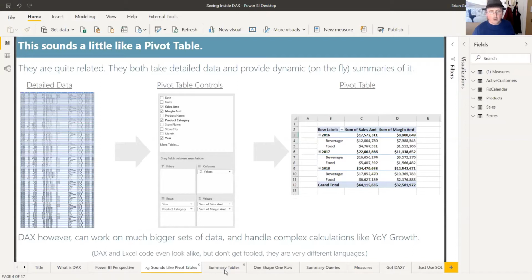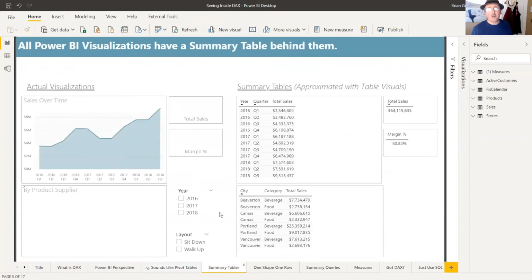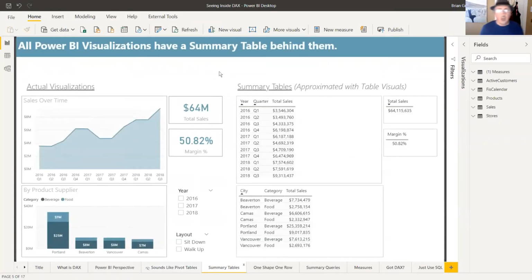So let's revisit this idea one more time, because I think it's super duper important. The idea of DAX within the Power BI universe is that DAX is the thing that builds these summary tables, which Power BI draws as visuals. So anytime you see a Power BI visual, there is always a summary table behind it.